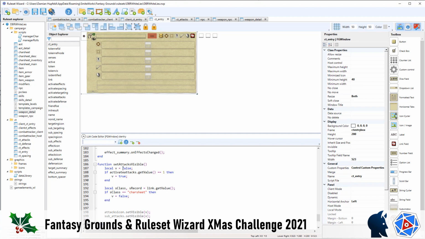Okay, so we've got local s-class, s-record equals link.getValue. What this is doing is link.getValue is going to return two values to us, and we're going to store the first one as class and the second one as record. And then if the class is equal to car sheet, then v equals false.